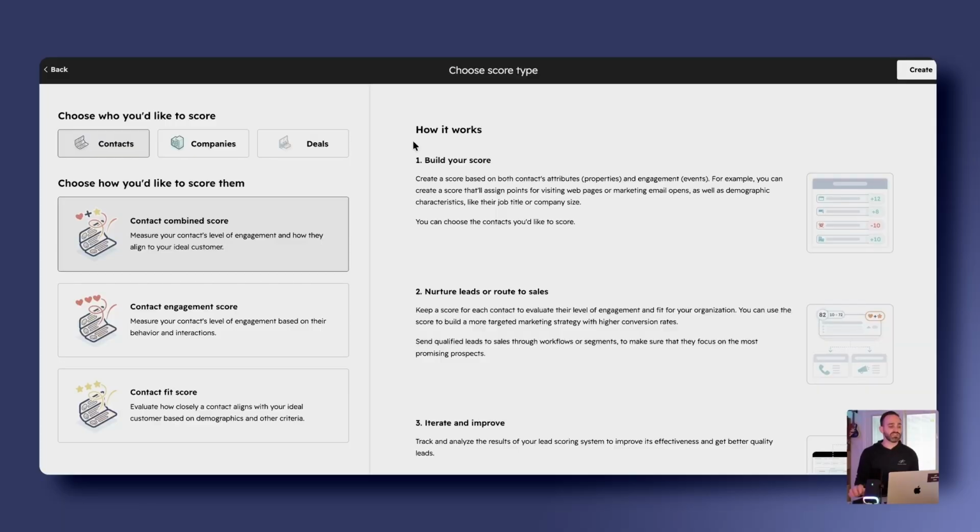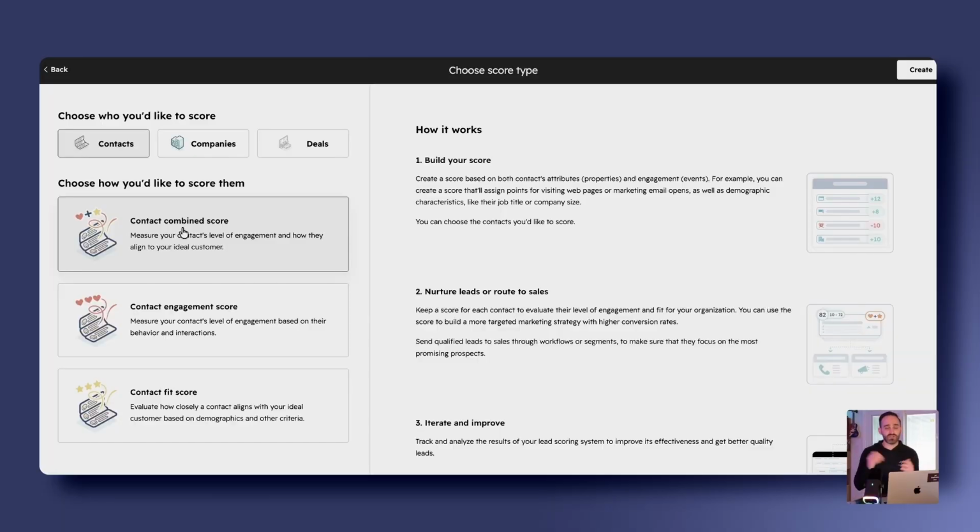Now, there are a couple different lead scores you can set up. You'll see here that there is Contact Engagement Score. That's going to be based on your contact's behaviors, interactions, and actions they're taking on your site, with your content, or with the outreach that you're sending them. And then your Contact Fit Score is going to be demographic stuff like ICP information. Combined Score is going to be a mix of both of those, which is what I'm going to use to show you how to do this today so you can get a feel for both.